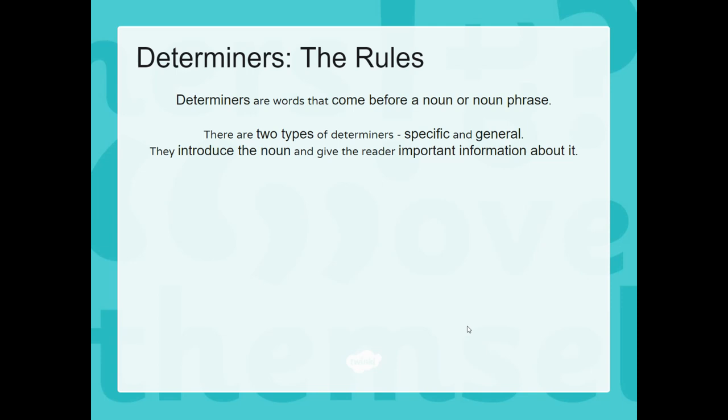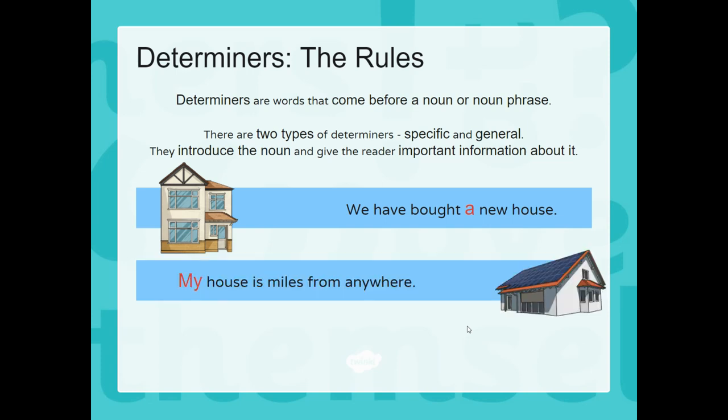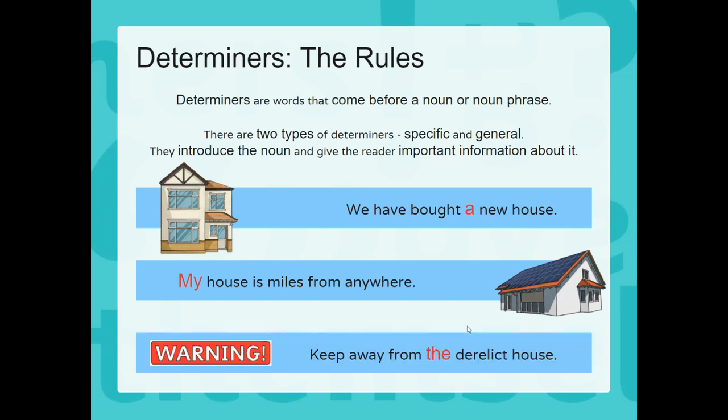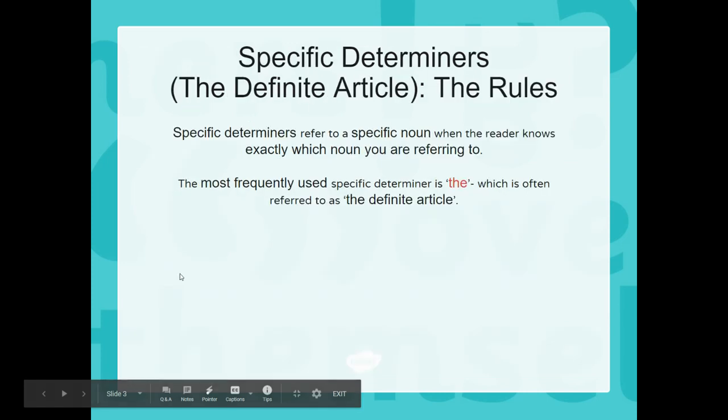Now, we know that determiners are words that come before a noun or a noun phrase. There are 2 types of determiners: specific, meaning focused, or general, meaning lots of them. There could be loads of different styles. They introduce the noun and give the reader important information about it. So, for example, we have bought a new house. My house is miles away from anywhere. Keep away from the derelict, meaning like falling apart, house. As you can see here, all of these bold, brightly coloured words are all determiners.